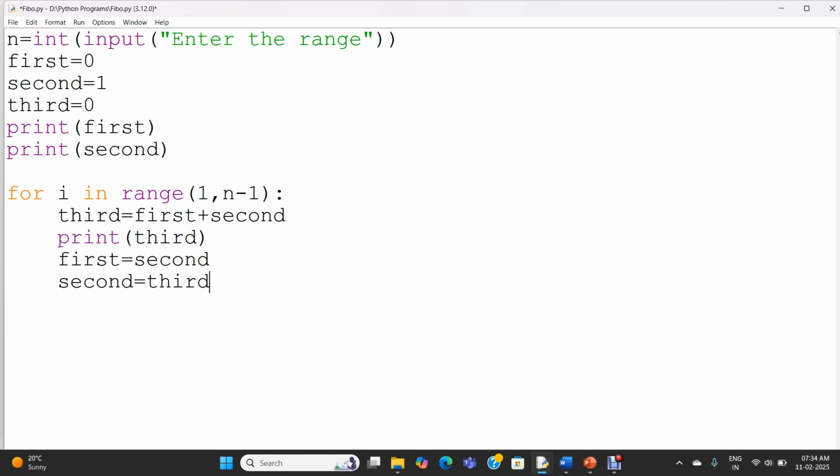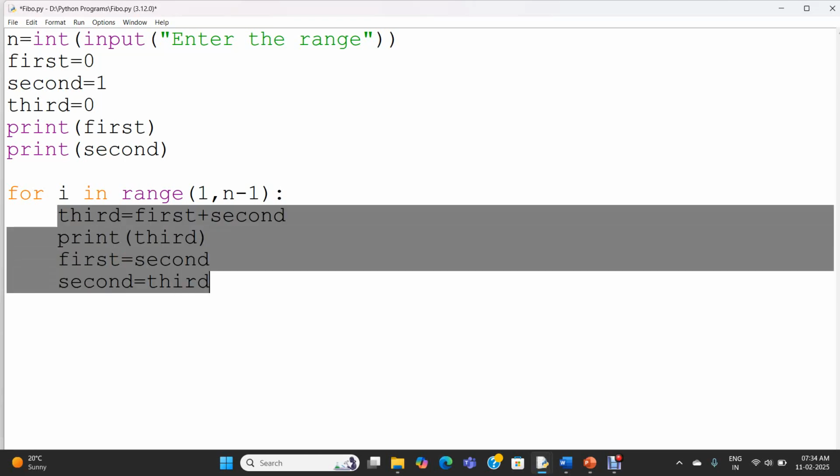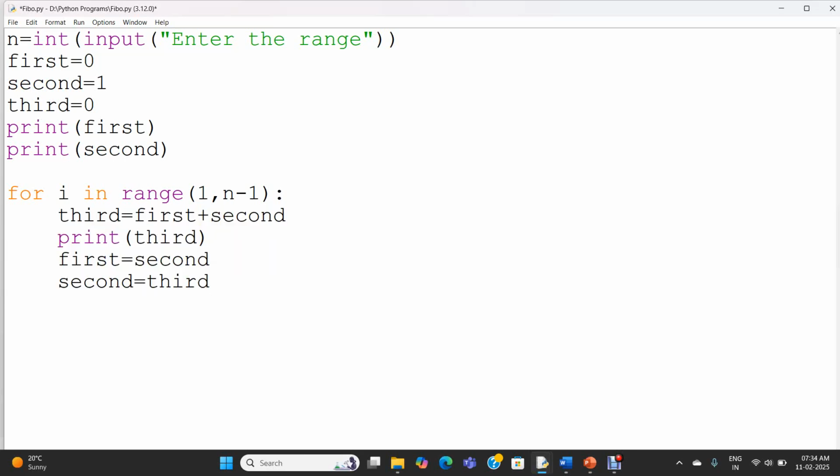Here I have given indentation. Indentation means these statements come under the scope of the for loop. I obtain an input from the user. The input function will display the string "Enter the range" in the user's console. When the user enters the value, input receives it as a string and it is converted to an integer by the int function and stored in the variable n.